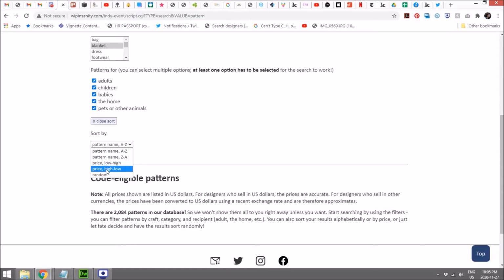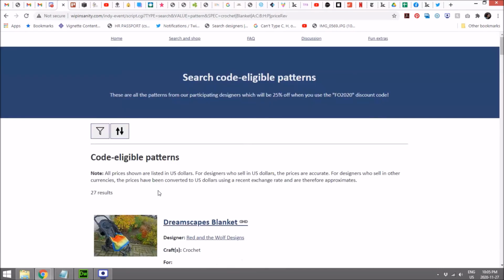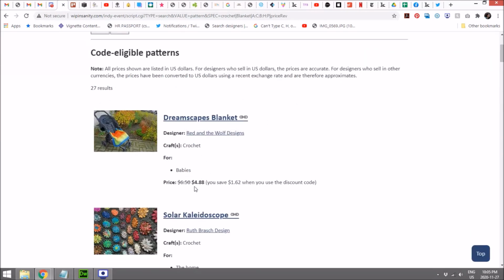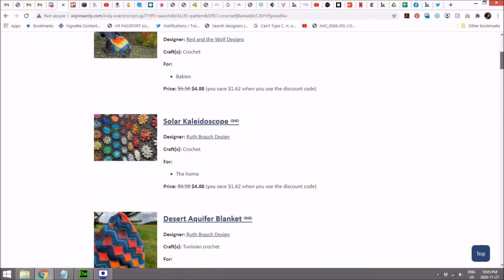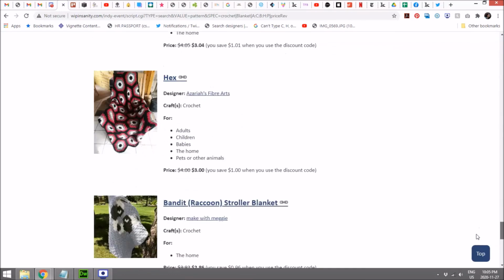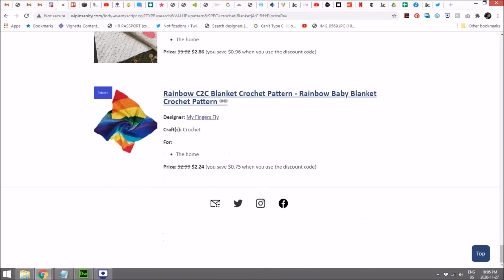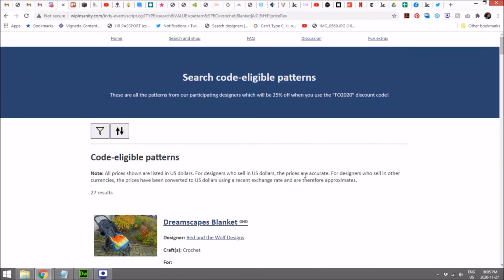So let's look at, let's say, price high to low, right? Let's say you're a big spender and you want to see all the expensive stuff first. And then I'm going to apply. And then it gives me 27 results. So these are all of the discounted patterns in our database from participating designers that are crochet and blankets for anybody. And you can see also that we have successfully searched high to low for prices, right? So all the more expensive stuff is up here. And then as we go down, you'll see the less expensive stuff is near the bottom, right?